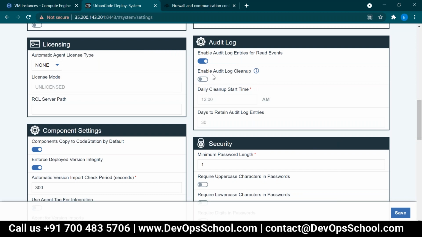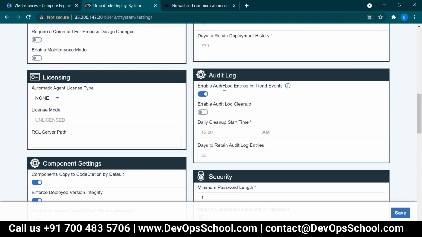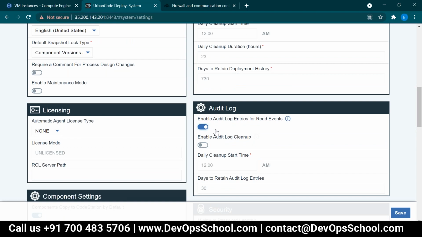In audit log, enable audit log cleanup, but don't enable it, because for audit purposes management needs an audit from the last 2 years of how many deployments happened. So don't enable this one. This one should be required like this. Okay, don't enable this one.